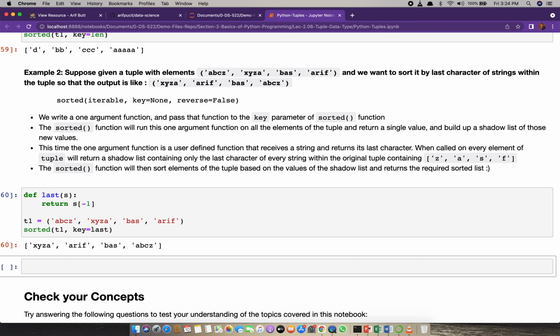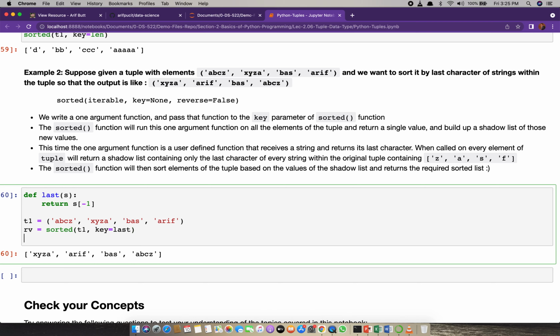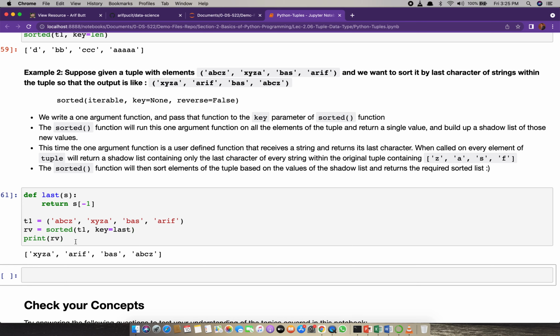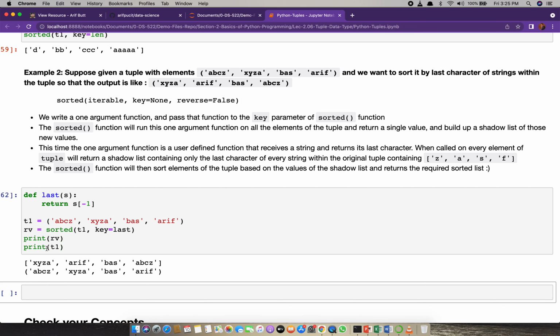Once again, let me emphasize that this sorted function does nothing to the actual iterable. The actual iterable remains as such, and the new value is returned. Let's suppose this is the return value, and I do a print RV, and this is the sorted list which has been returned. And if I do a print T1, you see the original tuple is as such.